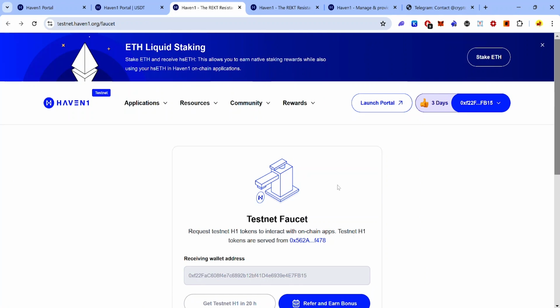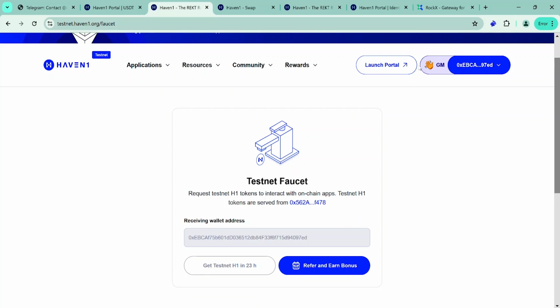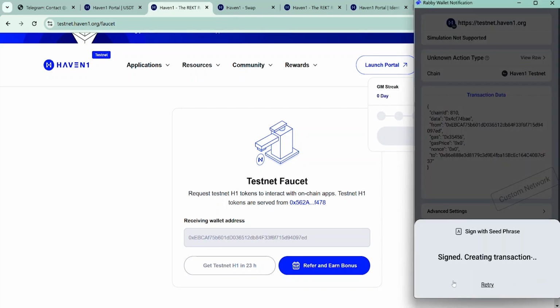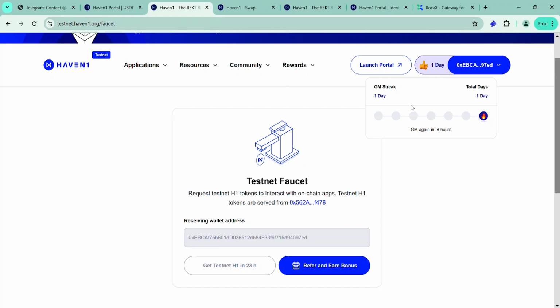Another thing you can do on this testnet to earn XP is to perform daily check-ins, and you can do that on the H1 faucet. If you haven't checked in for the day, you will see this emoji with the GM beside it, so click on it and click GM. Accept the signature request in your wallet, and now your streak has started.